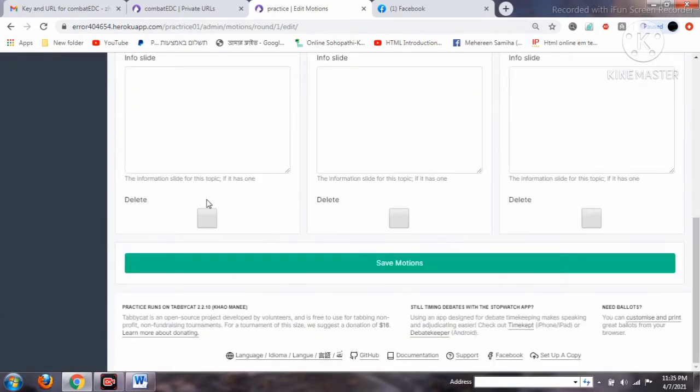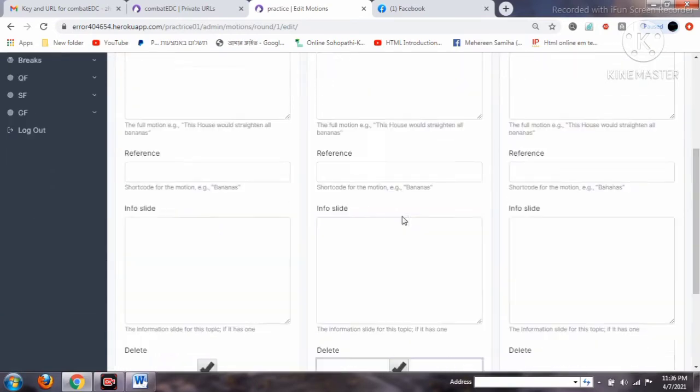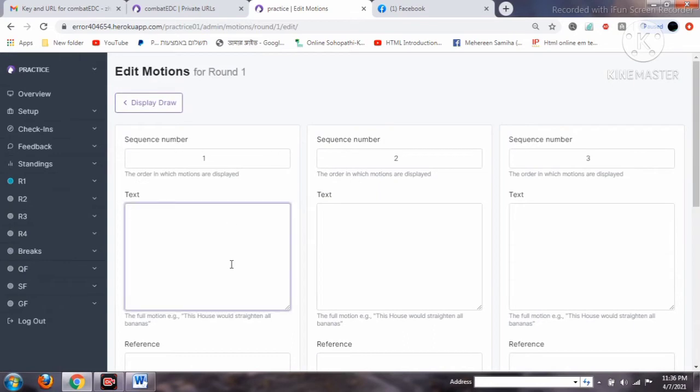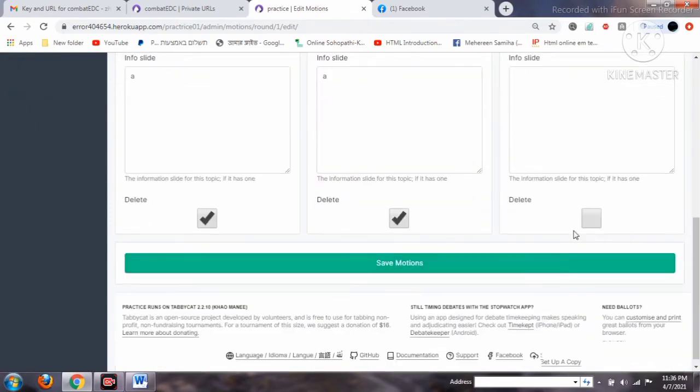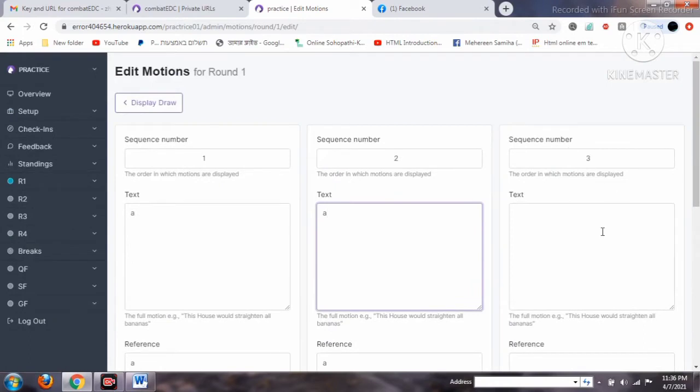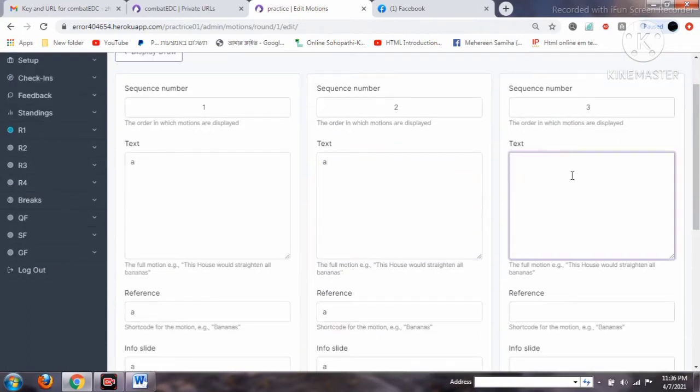Okay, so there are three specific lots of motions because we have entered the UADC format. So basically, the checkbox that you have clicked directly shows that those specific motions are not going to be placed at the side. But this motion is going to be placed, and this motion is going to be displayed when you are displaying it for the briefing room. So do this kind of thing.